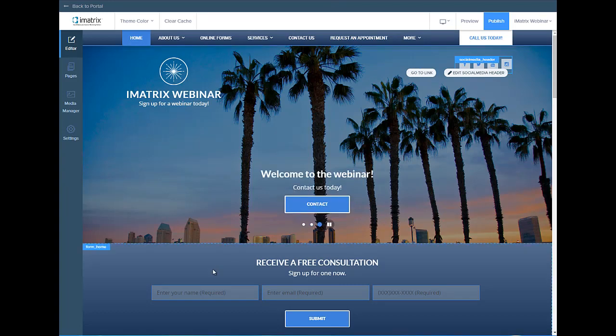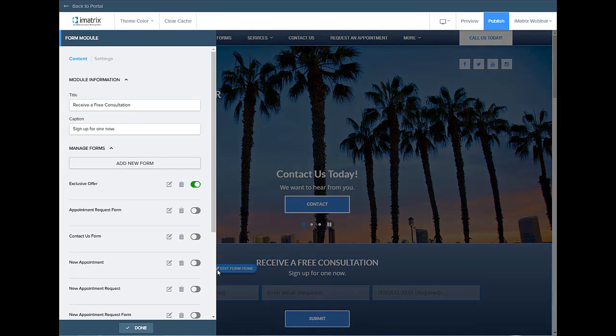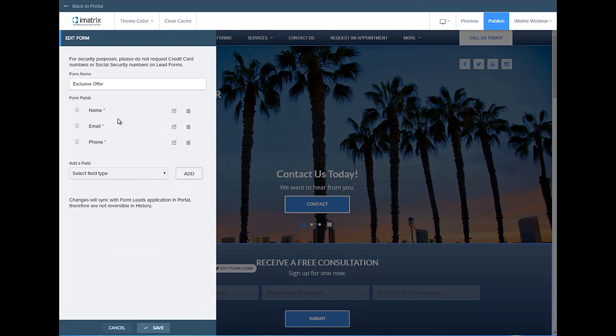Alright, now I'll show you how to edit the forms. For instance, here is a form. We typically call this an exclusive offer form. All you need to do is click on the form, and it'll bring you to the form module. You see that one form is turned on, and that is your active form. If you want to edit that form, you can actually click on the pen and paper, and then you can add or customize the form fields or change its name.